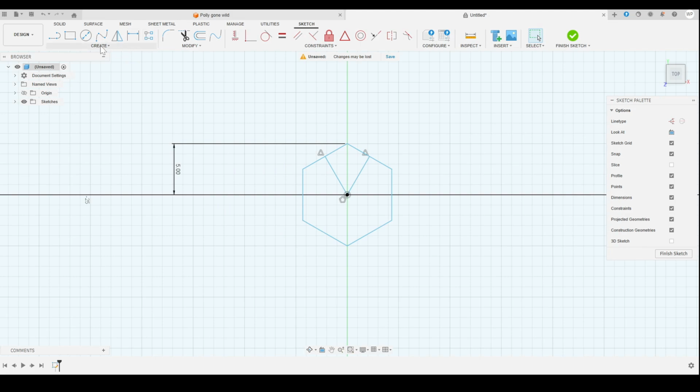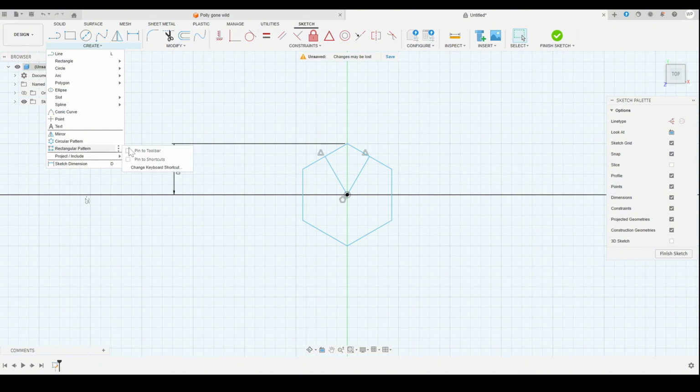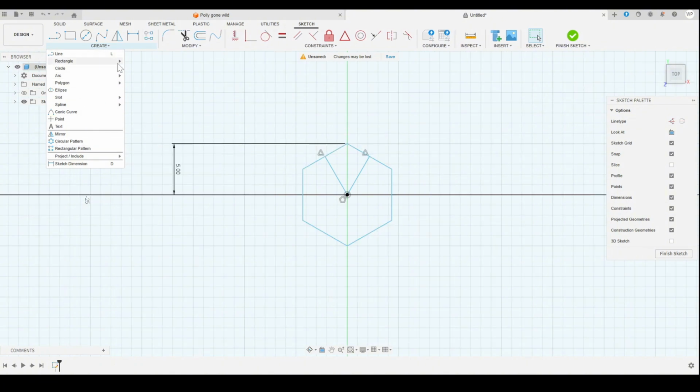So we're going to go up to create. We're going to go down to rectangular pattern. This duplicates the sketch curves in rows and columns. So it's going to create rows and columns of polygons by using this rectangular pattern. Now what I did was, because I'm using it lately, I went ahead and pinned it to my toolbar right up here. And you can come up here and unpin it and pin it as you need it. And that's pretty much for all of these.